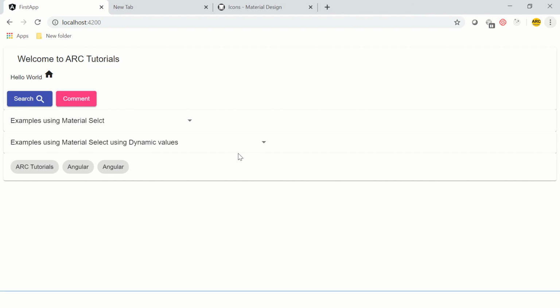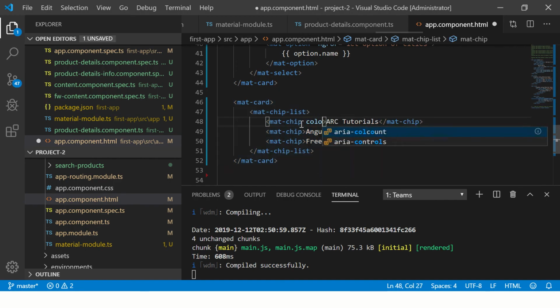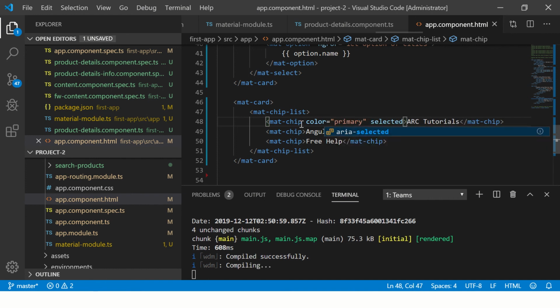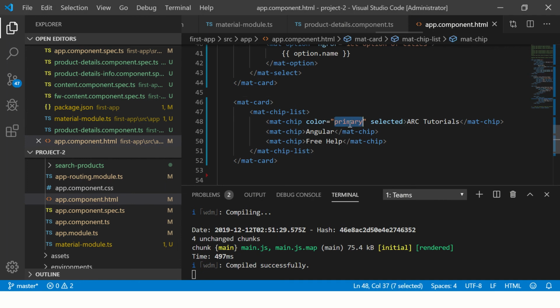Let's see the output. We see here, these are material chips that we are displaying in our application. Now we want one of these chips to be highlighted or selected. So we can always add something like color equal to primary. This will give us the primary background color, and I'm adding the tag selected. This will highlight the selected chip like this. You can again customize by giving accent. This is also fine.